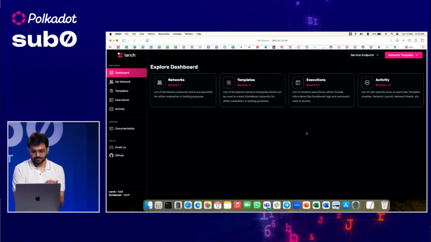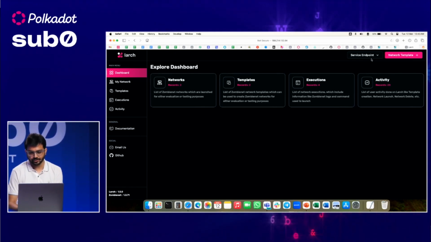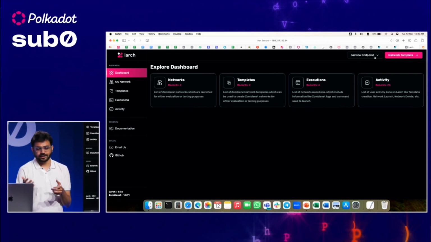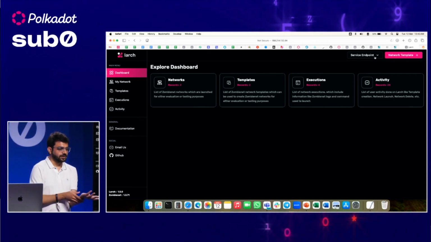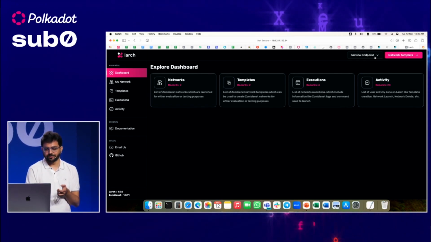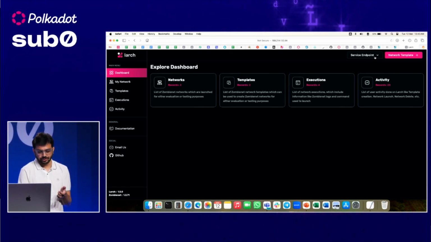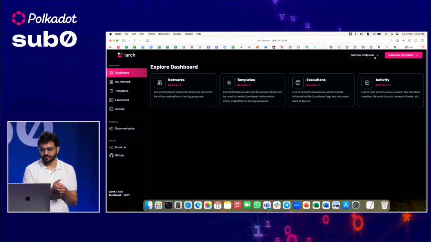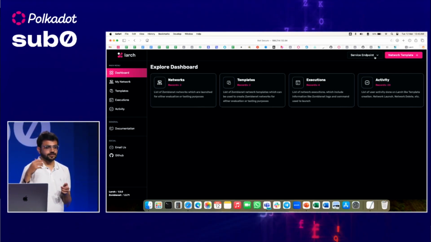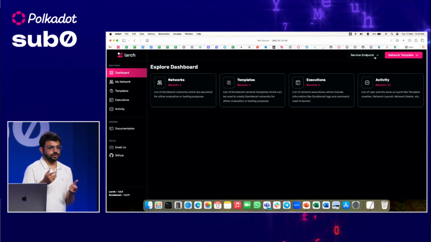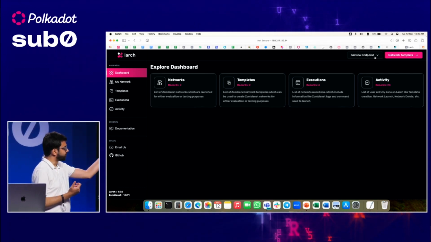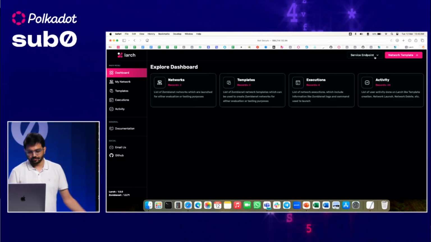At the top, you will be able to see the service endpoint. It provides the ability to host a front-end interface. This is a hosted version, and because it's open source, you can also clone it from our GitHub, initiate the interface on your local machine, and maybe use another remote machine to initiate these Zombienets. There's another button, which is new template. You can create a new template from there.